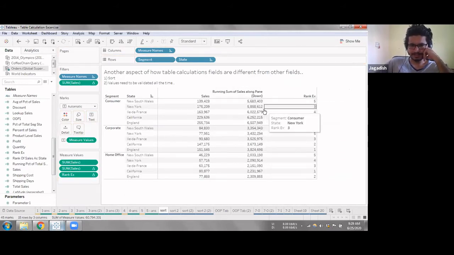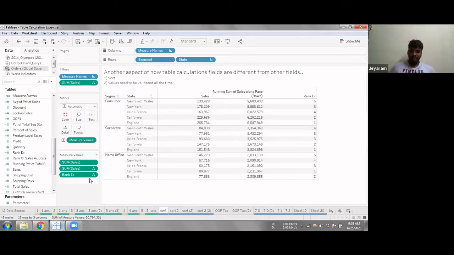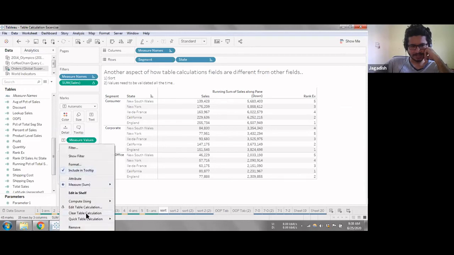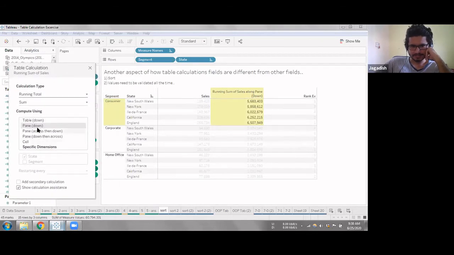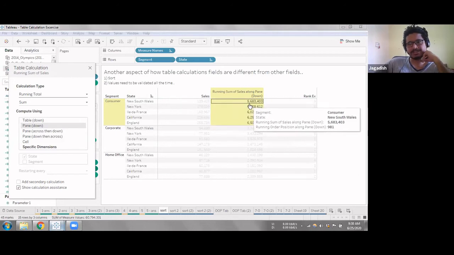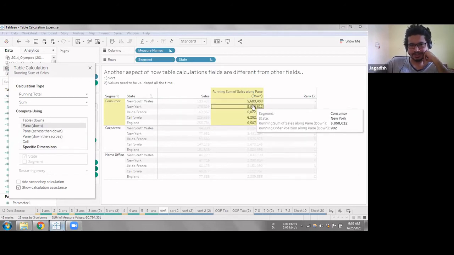What's happening here? I think it's table down. Okay, you think it's a table calculation problem. Okay, let's edit the table calculation. It's a pane down. That's what we want. But why are the numbers so off? Why is it showing wrong?